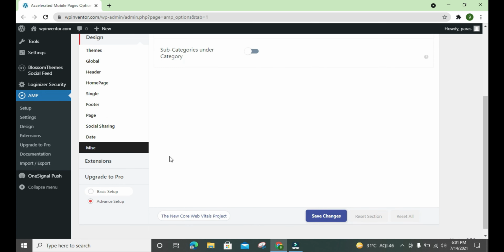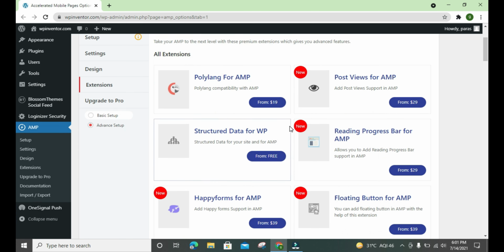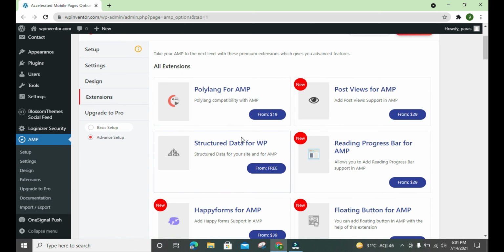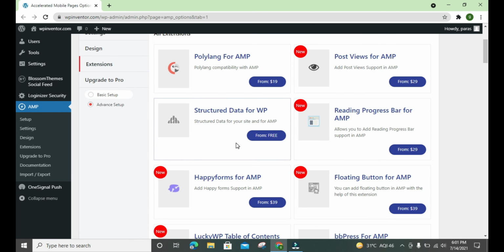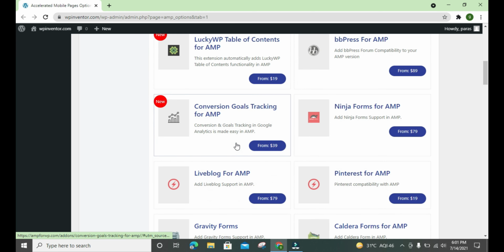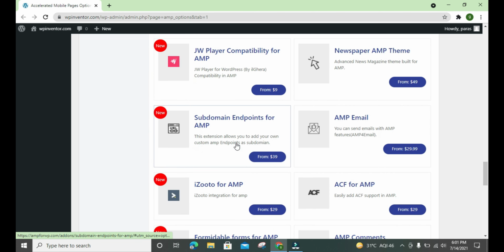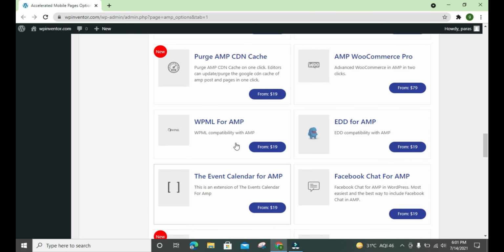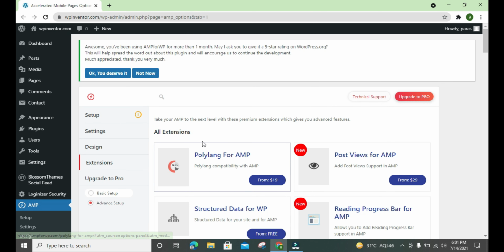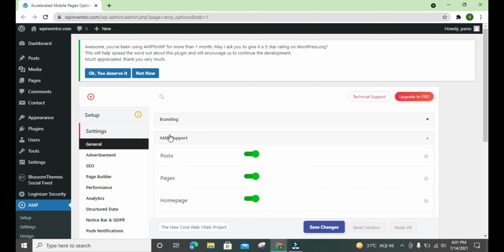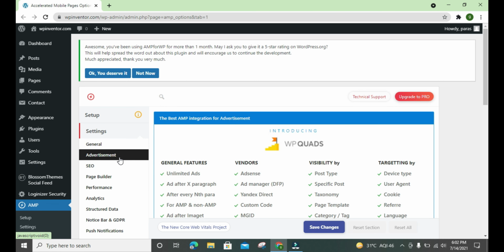Extensions, yes, there are a lot of paid extensions here. If you need any of them, you can pay and use them. There are a lot of paid extensions here. That's all in the AMP plugin. So I explained everything. As per your need, you can use all the features you want.